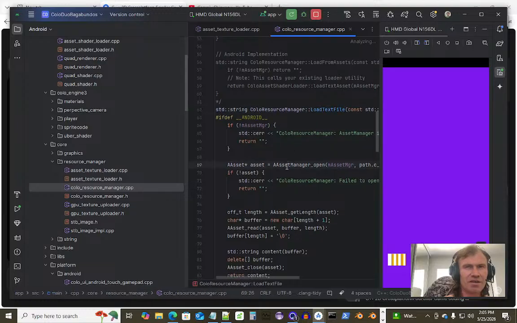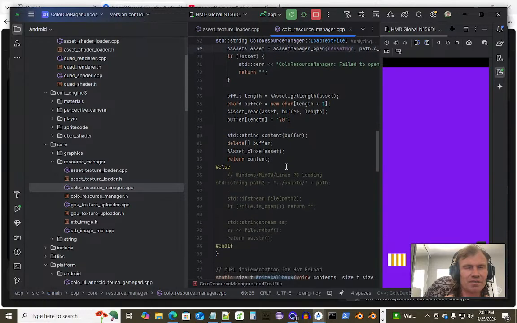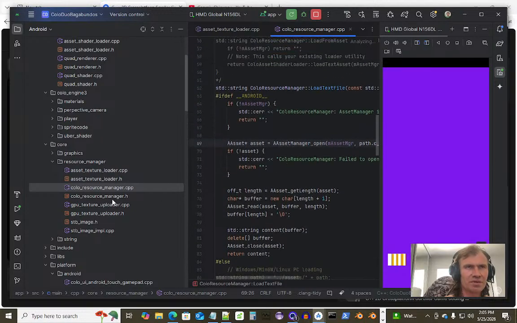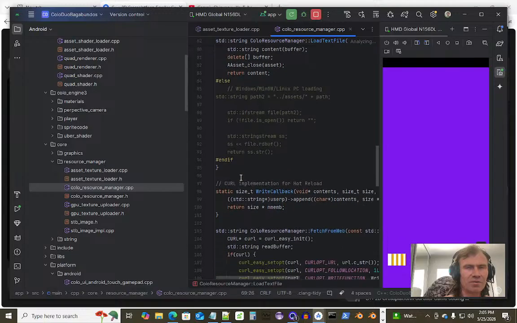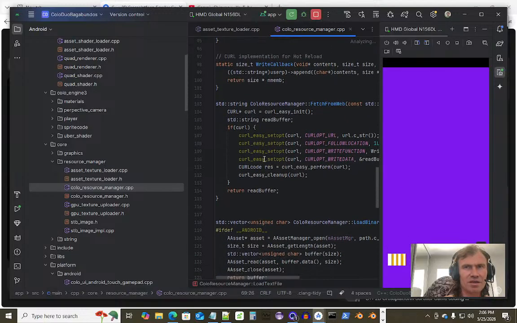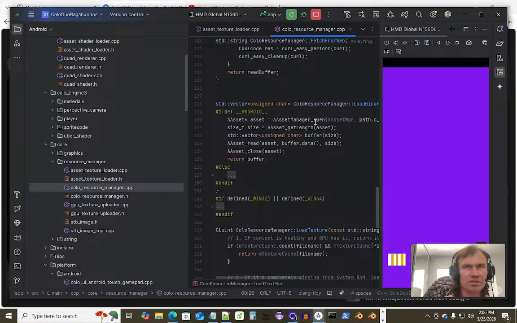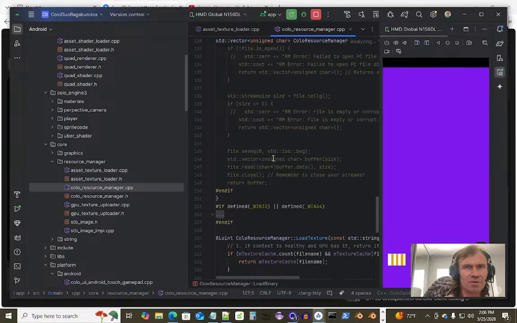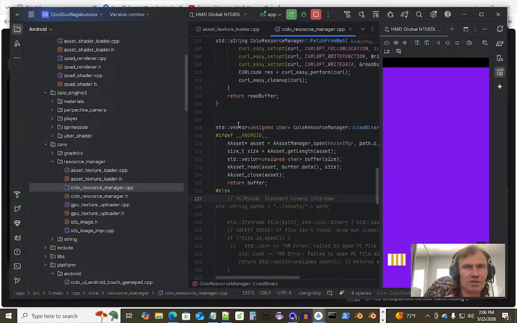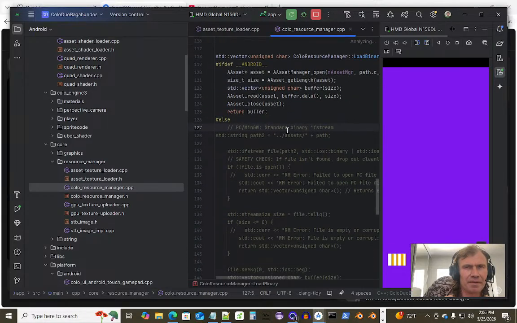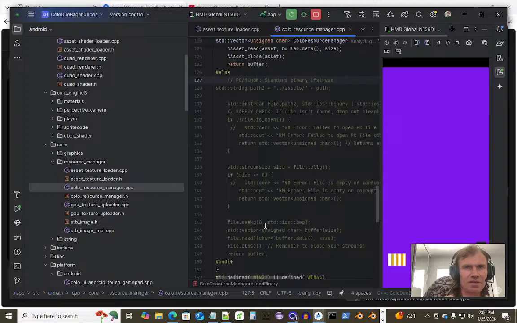We need text files for stuff like certain types of assets or something. I don't know, but we have a text file version of this. Then we have a binary version because we need to load textures into memory. So we return the vector unsigned char, and we use the SS stream, I believe, here.